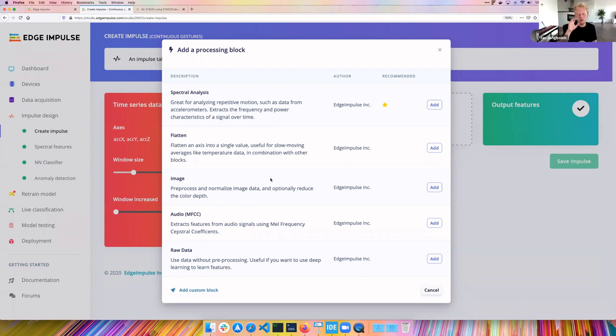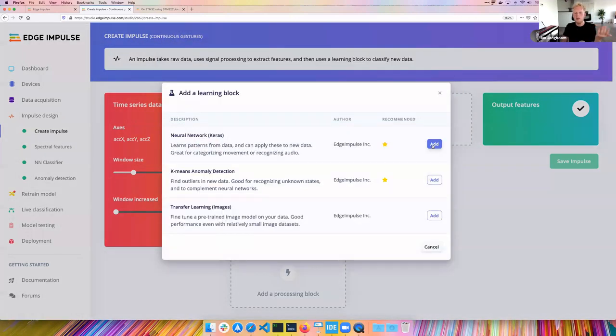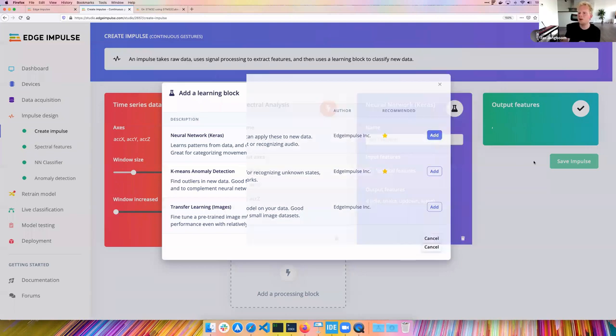There are different processing blocks for different types of data, including audio data, image data, but it's also possible to add a custom block. And these can be written in any language. So if you already have a signal processing pipeline that you're currently using, it's very easy to plug this into Edge Impulse. So add it here, and then we want to learn from this data. So add a learning block here. Let's do a neural network because we want to classify what we're doing.